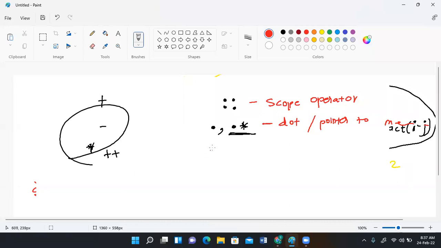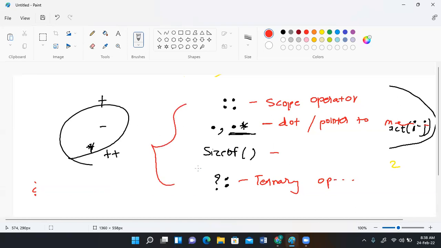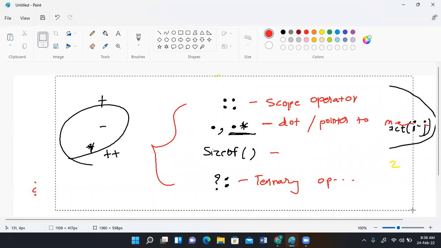Next is the sizeof operator. We can't overload the sizeof operator. Sir, the conditional operator is also there, right? Yes, the ternary operator, that is right. We were using it before. You can say conditional as well. So we can't overload these 4 operators. You should remember these 4 operators which we can't overload.